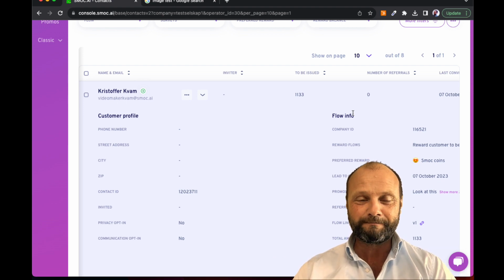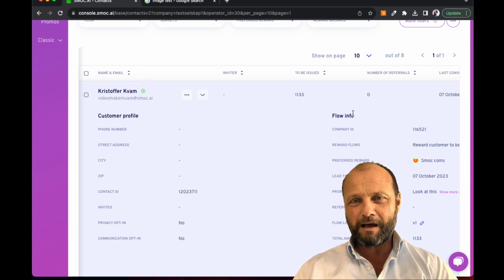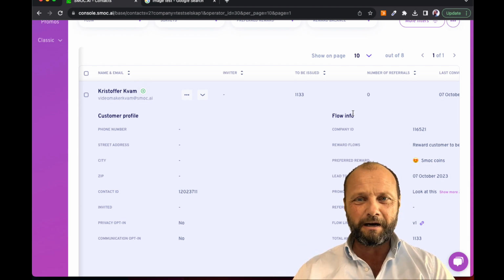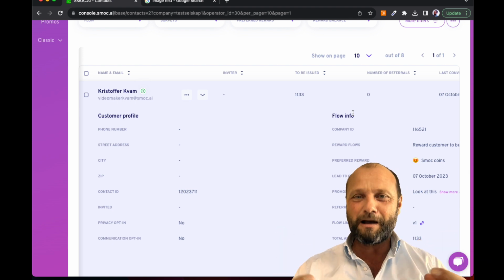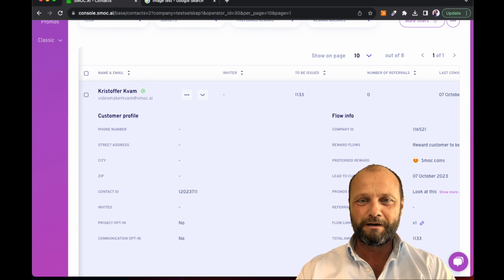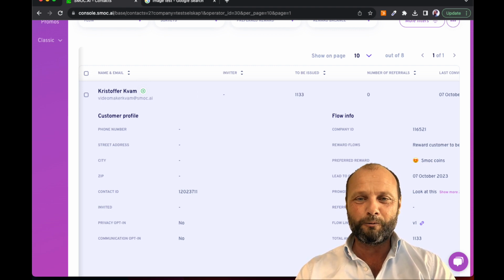I hope this gives you an idea of how you can use rewards in different kinds of elements. This is obviously a very hypothetical example, but it gives you the essence of how rewards work on Smok. So good luck with your own campaigns, and we are very happy to help you when the time comes.